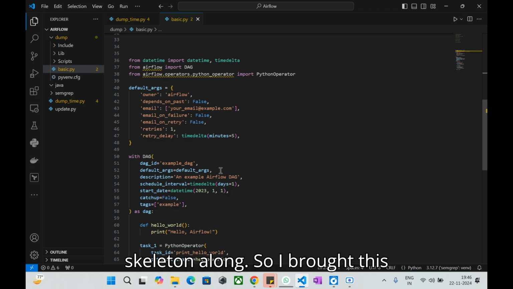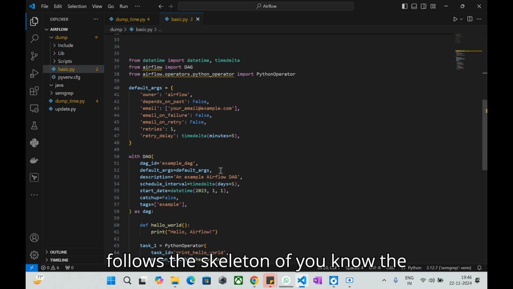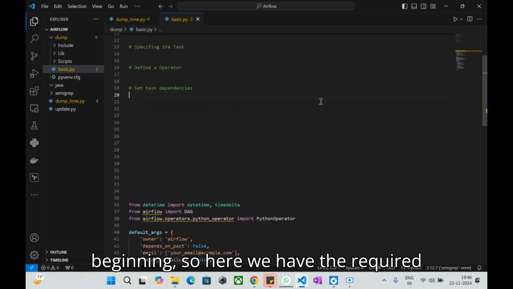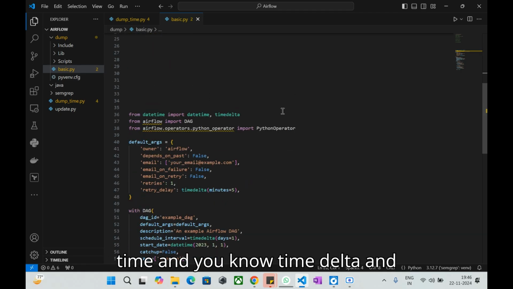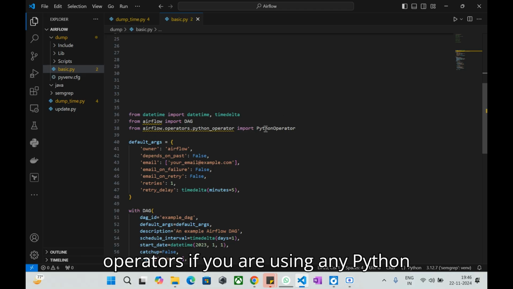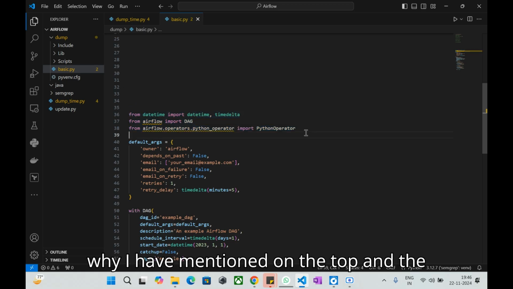So I brought this simple source code, which follows the skeleton of Airflow. As I mentioned at the beginning, here we have the required imports. The imports are related to datetime and timedelta, and from Airflow import DAG. It's mandatory, and operators, if you are using any Python operator to run your Python code. These are all basic libraries that I have imported, which is why I mentioned them at the top.